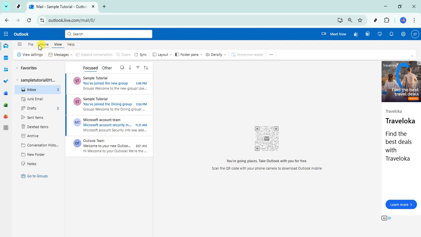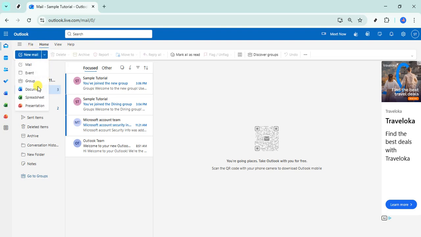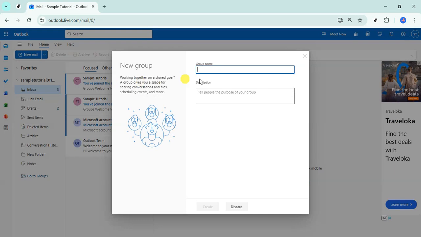Enter a clear, memorable group name. Pick something your team or contacts will immediately recognize, and keep it short so it's easy to find when composing emails later. Next, add a brief description.